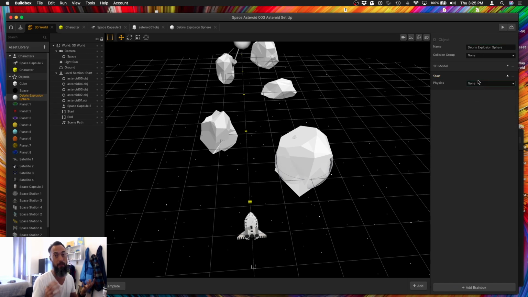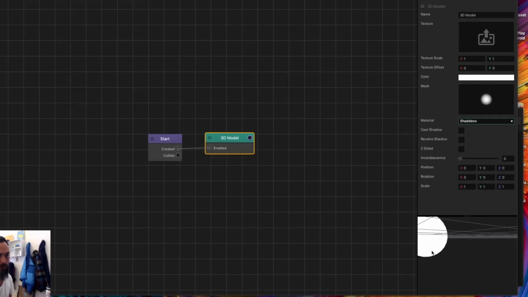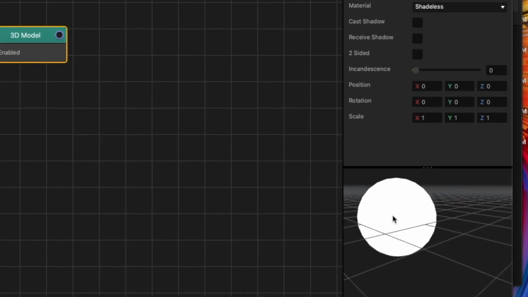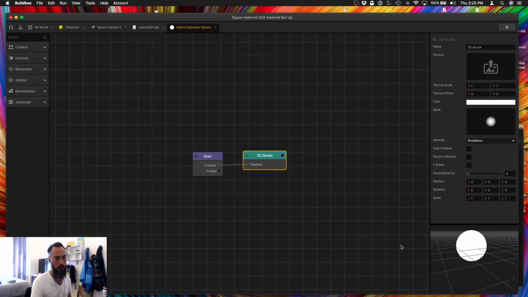We want to set this to none as well because it's just going to be the explosion. We don't want it to take up any more processing power than is needed. Let's remove cast shadow and receive shadow, and I'm going to set it to shadeless, and what that does is it makes it look like this. As you can see, just a simple white ball that has no shade.